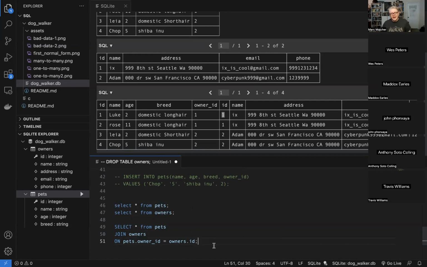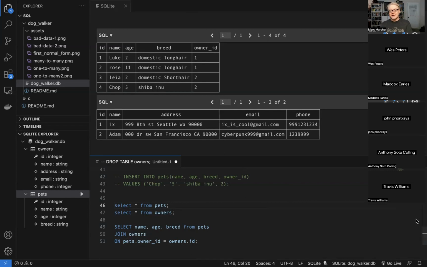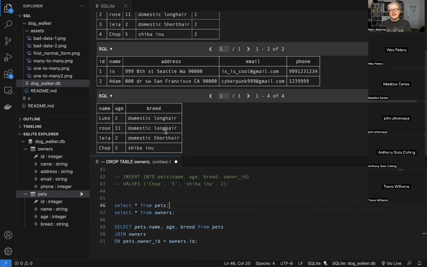So if we wanted to get the pets information, and we don't care about the owners, we could just say select name, age, and breed from the pets where we join the owners on that. And there's our, nope, ambiguous column name, because both owners and pets have names. So I could say pet dot name and go from there. And so now we're just getting the pet's information.